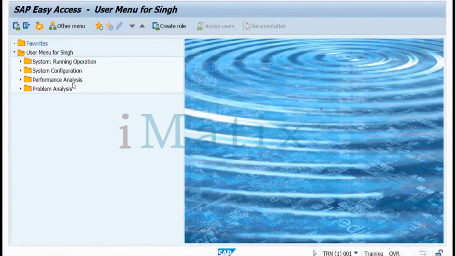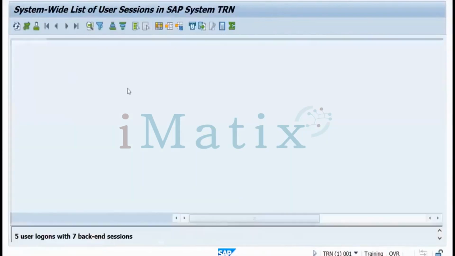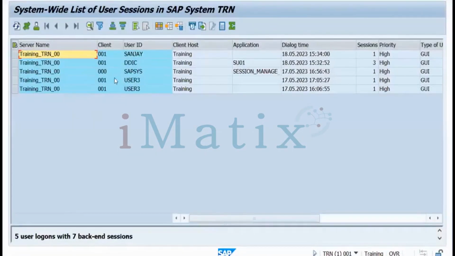Now I am going to run AL08 and we can see which users are logged in. Now you can see Sanjay is also logged in. User 3 is logged in. Now you can try to create a user ID. I am going to document how to create the user ID. You can try to create a user ID. After that, I will explain how to create the roles and profiles.